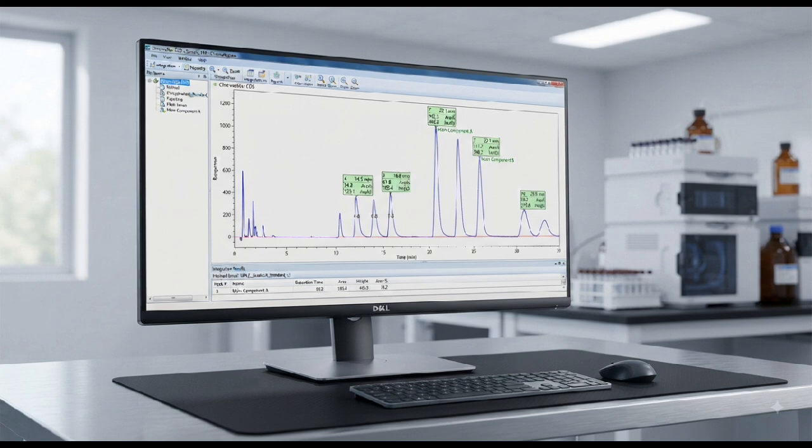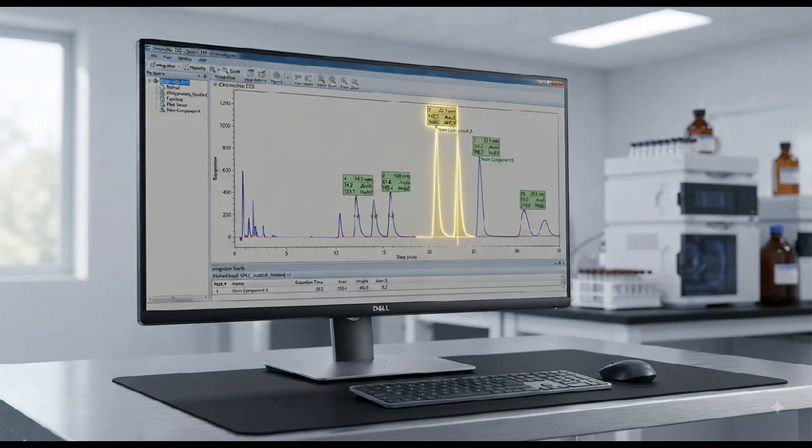Retention time. Retention time is the time taken by a compound to travel through the HPLC system from injection to detection. Under controlled chromatographic conditions, retention time can help identify a compound by comparison with an appropriate reference standard or working standard.